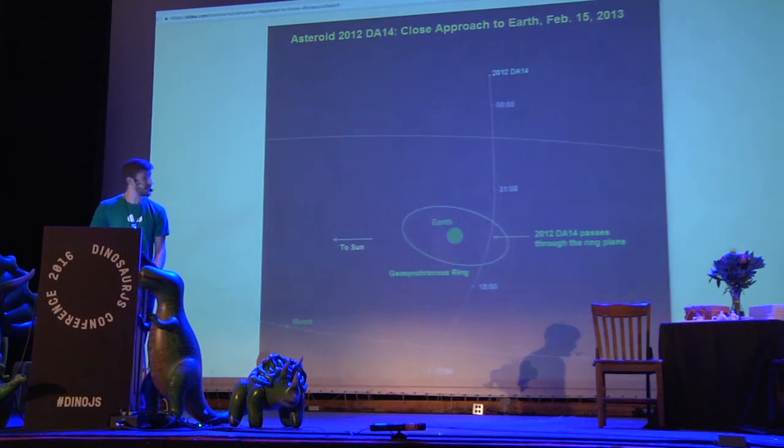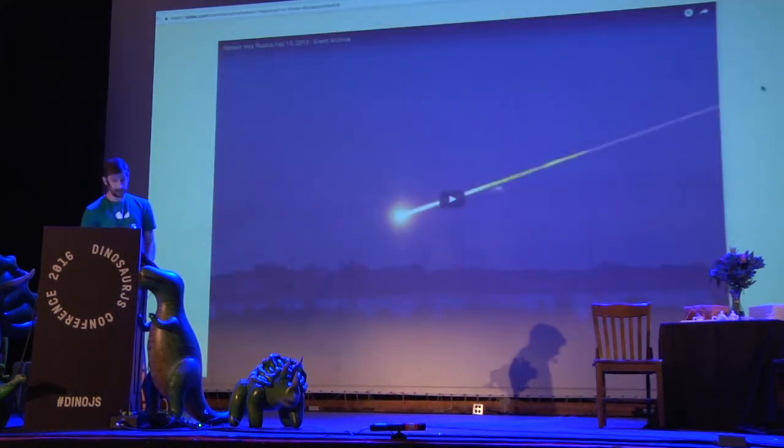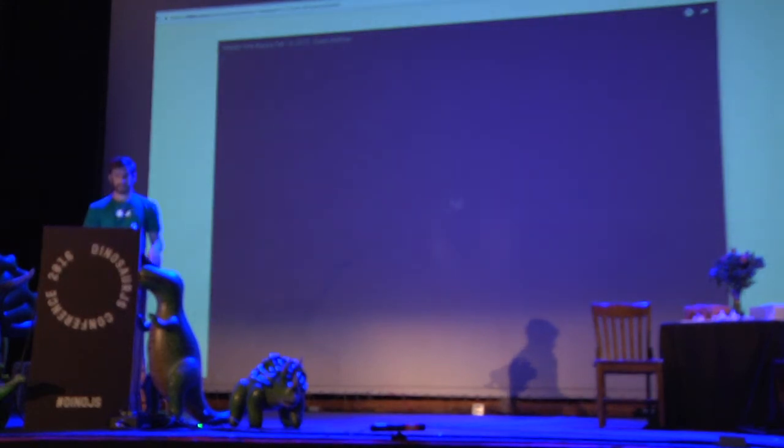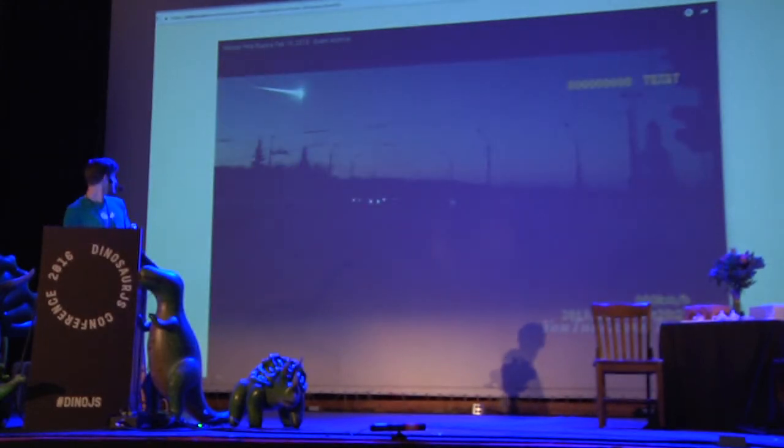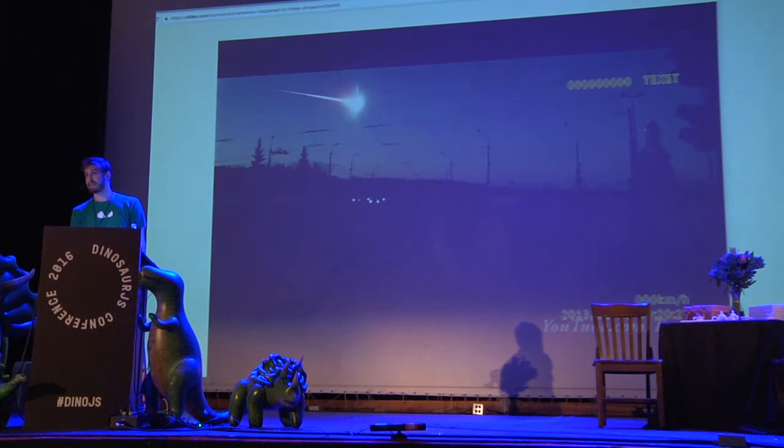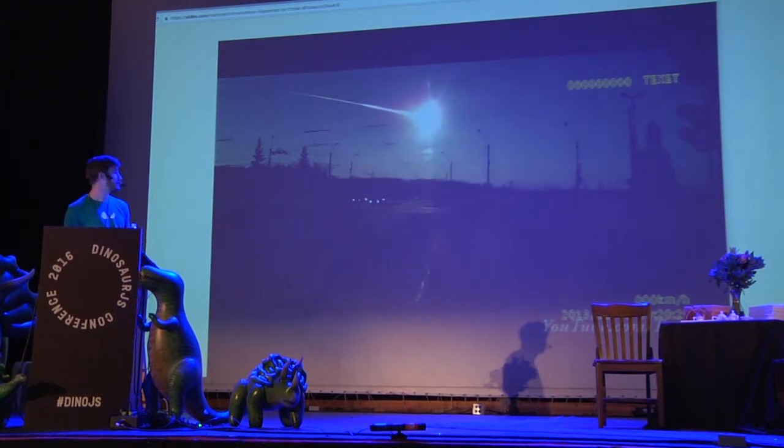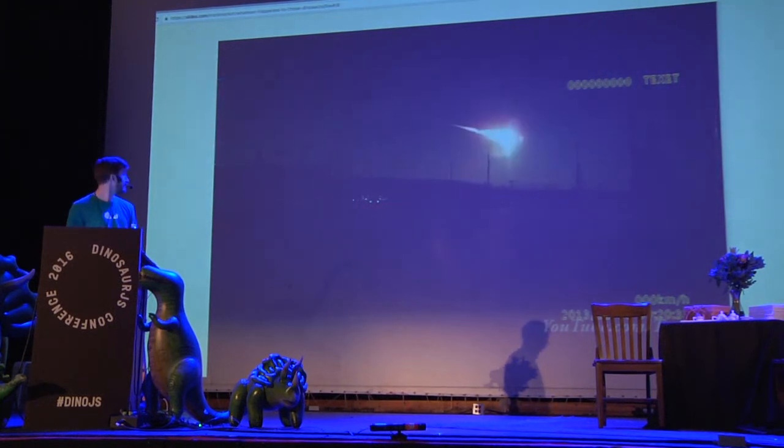And about 12 hours before this asteroid was supposed to make its close pass, this happened. Anyone remember this? This is out in Russia. This is an asteroid or a meteor entering the Earth's atmosphere.